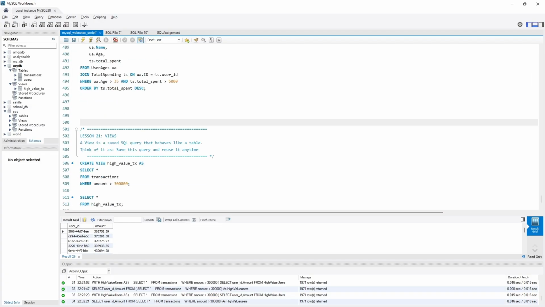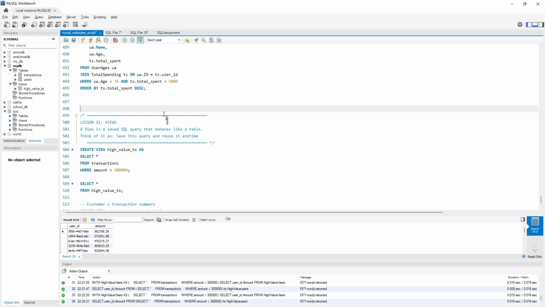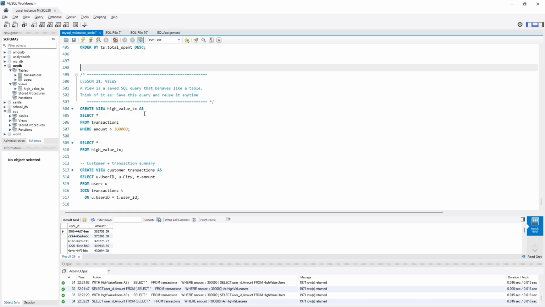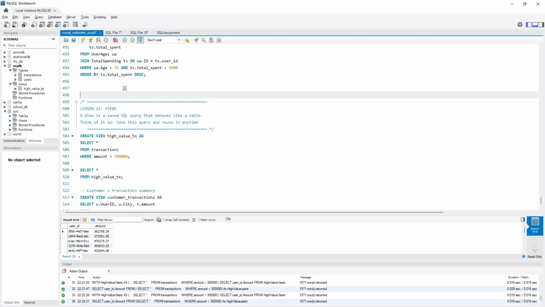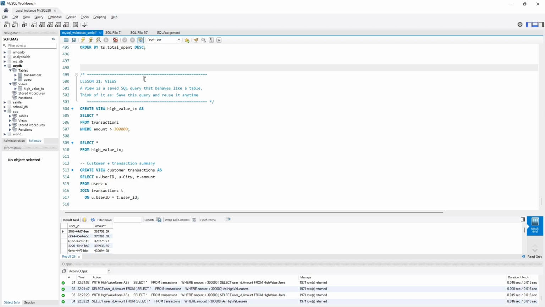Okay. So the last thing we are going to learn today is views. Somebody was asking me that time, can we not write a query and keep it and be using it? And I said, yeah, we'll come to that. A view is a saved SQL query that behaves like a table. So in CTEs, once you create that temporary expression, you only use it in that single query. But a view is a saved SQL query that behaves like a table. Think of it as save this query and reuse it anytime.